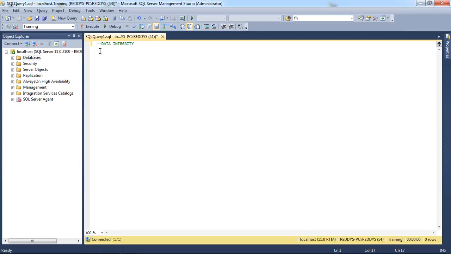By using data types, which we already discussed, we are giving a hint to the server to insert only numerics into that integer column, and accept only dates into the date column. That kind of constraint we follow using the data types. So what does data integrity mean?